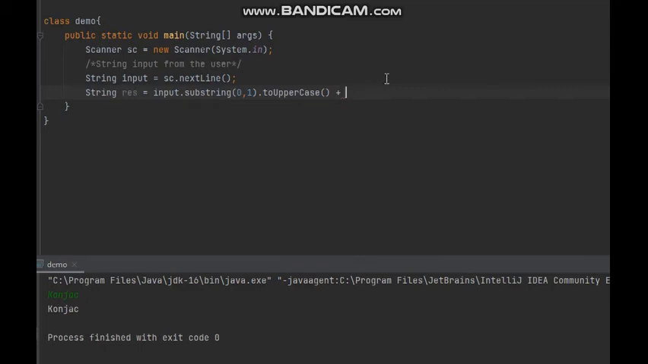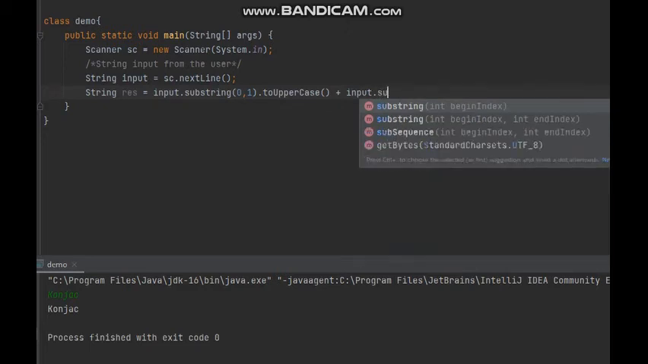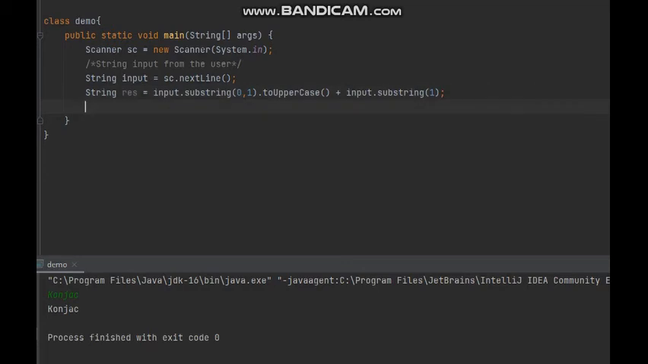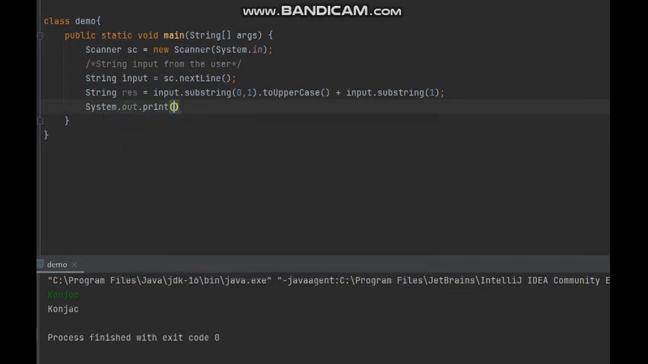So we'll be taking the input string, and the other substring, other than the 0th character, will be the same. So substring of 1. We'll be printing from 1 till the last element, or the size of string minus 1 element, and I'll be printing the resulting string. It is res, and close.